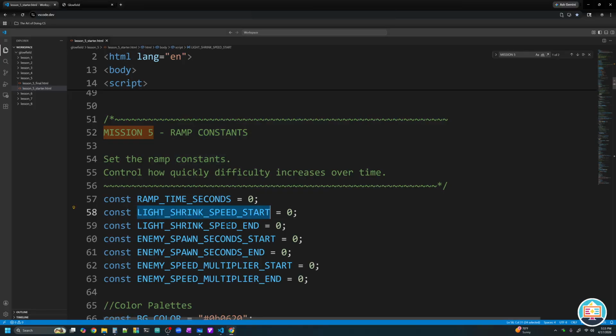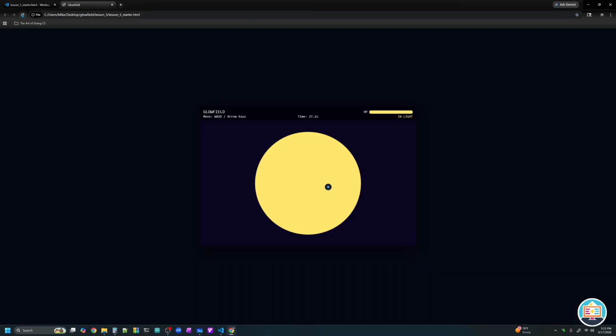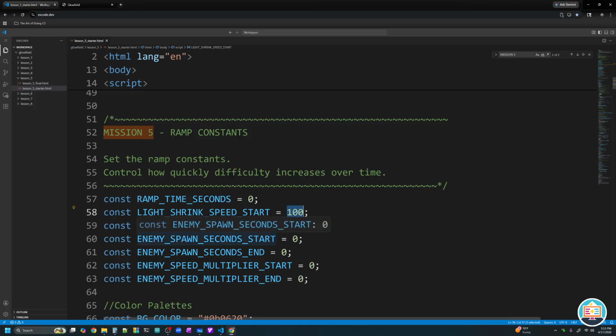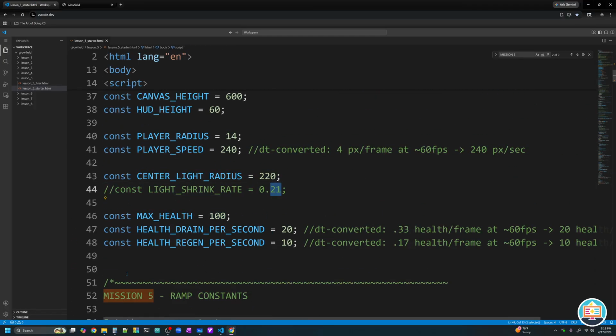So the light shrink speed start is currently 0. Our light's not going to shrink at all. I don't know. Let's just put a number in. Let's put in 100. If I change that to 100, will our light begin to shrink? Let's just see. And there we have it. Of course, that's way, way too fast. What was it before? It was 0.21.